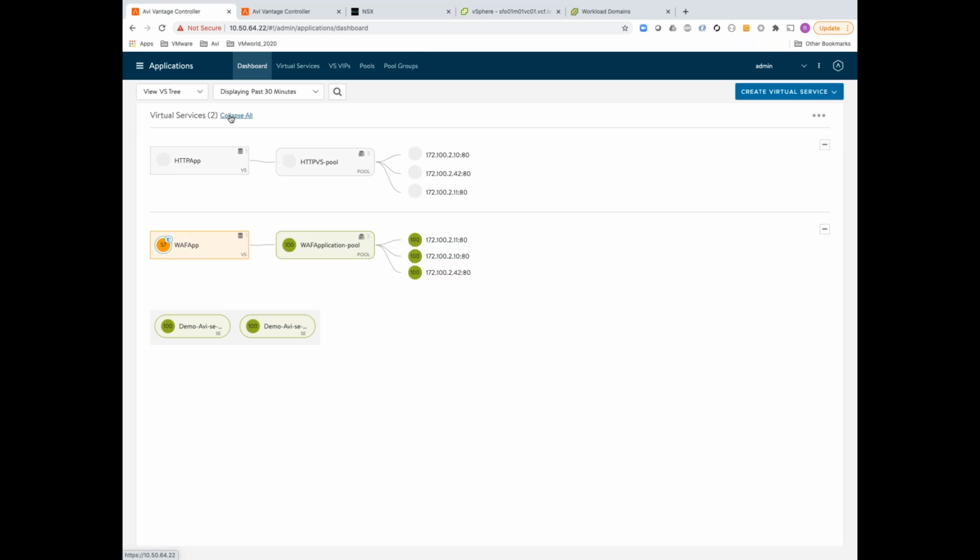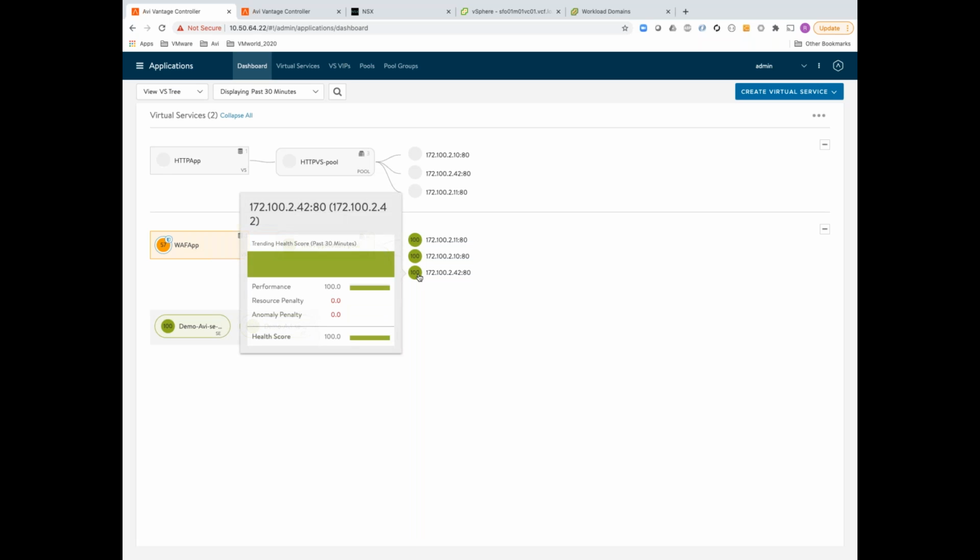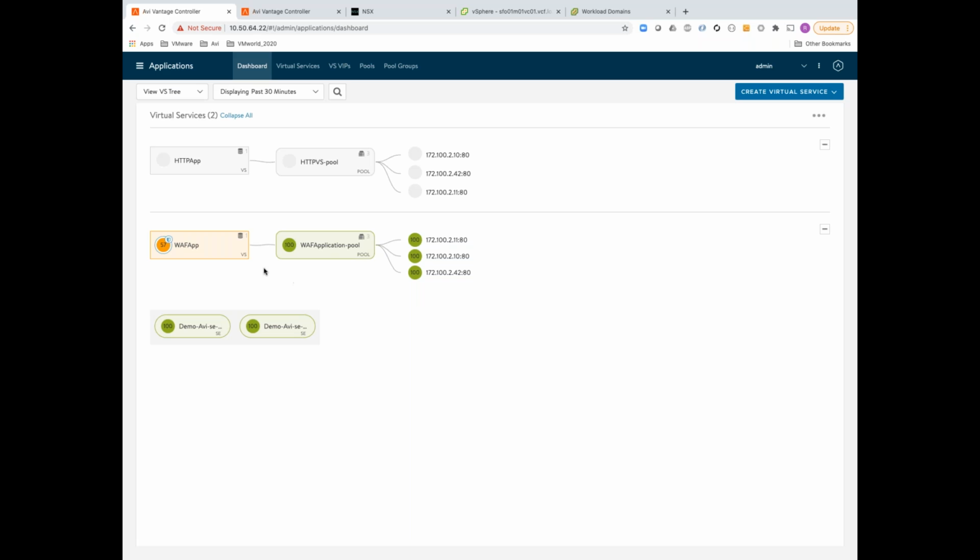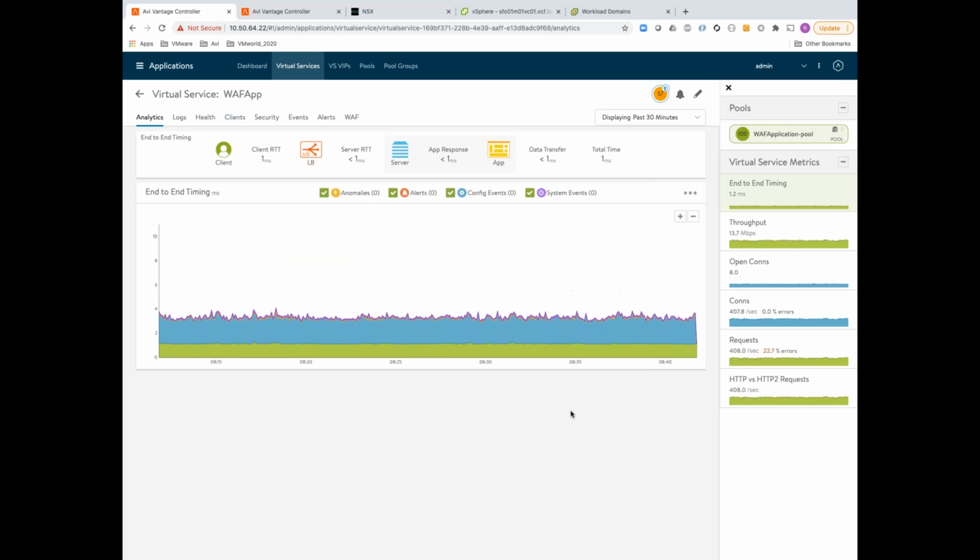Now going to the application space, what we see here is that there is a WAF application that has been created, which is an SSL application listening on port 443, which is talking to the WAF application pool, which has 3 backend pool members. Now this application is hosted on 2 service engines showcased here. And this is deployed in an active fashion, meaning both of these service engines are handling traffic for this application actively. Now let's go in to the application and look at some of the analytics data.